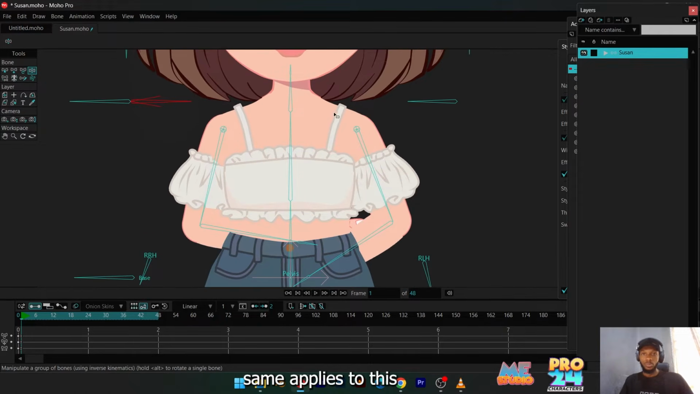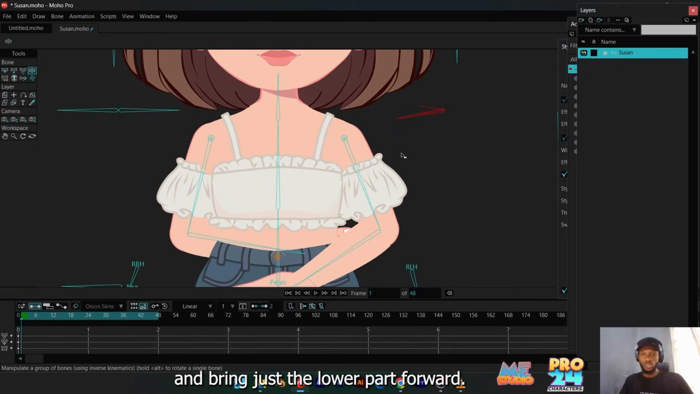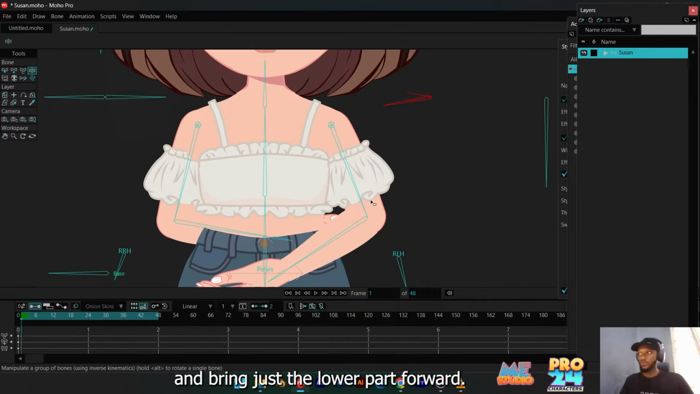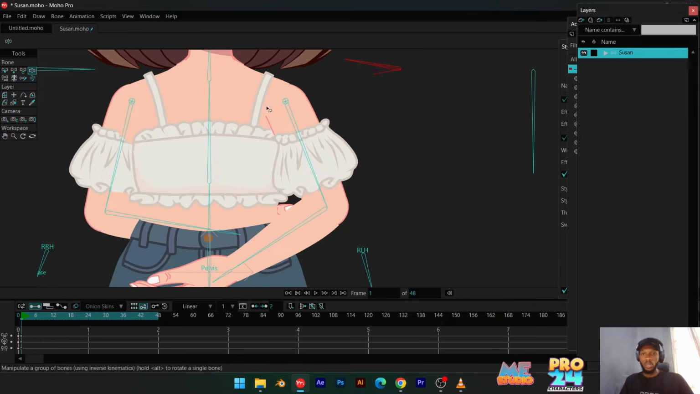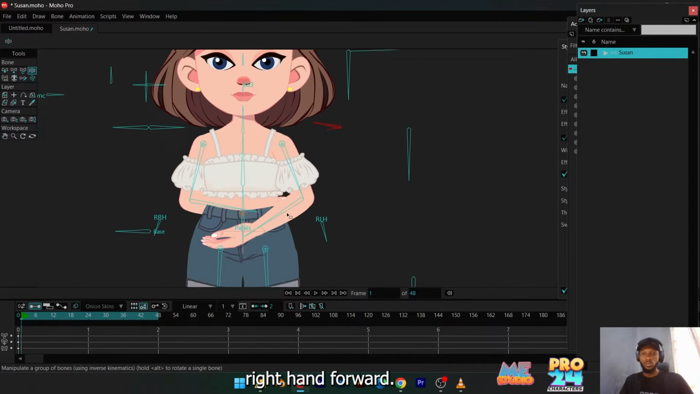Same applies to this. You can bring just the lower part forward, or we can bring the entire right hand forward.